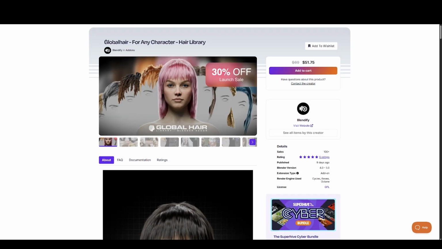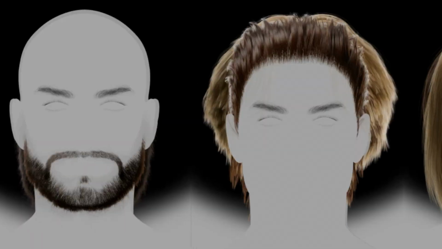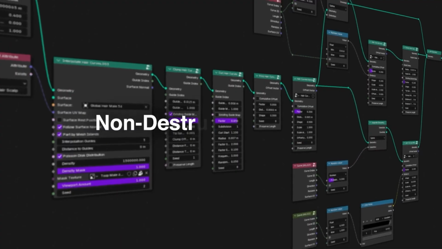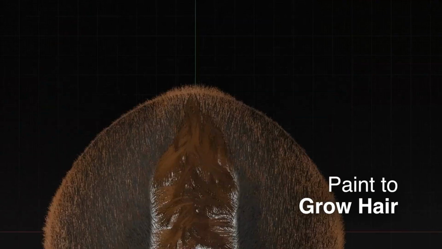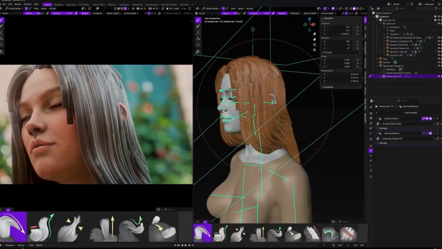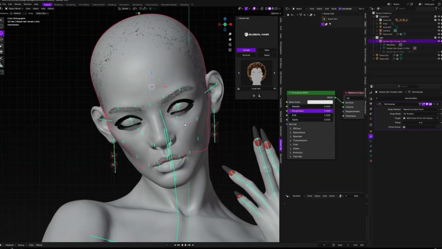Further, we have Globalhair by Blendify, a powerful hair add-on designed for artists who want high-quality, production-ready hairstyles without spending weeks manually grooming strands. This tool comes packed with 180-plus pre-made hairstyles, covering male styles, female styles, stylized looks, and multiple beard variations as well. The main goal here is simplicity combined with control.